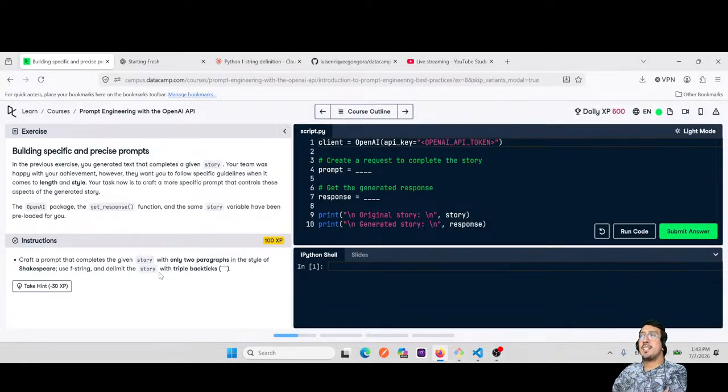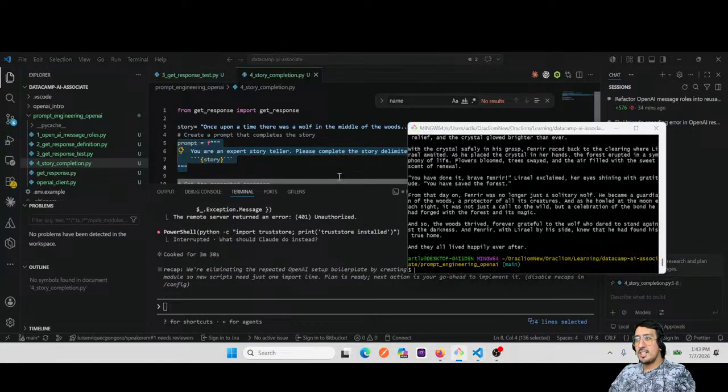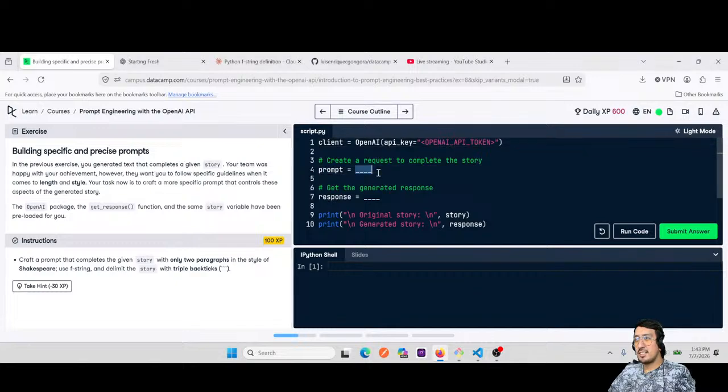Building specific and precise prompts. In the previous exercise, you generated a text that completes a given story. Your team was happy with your achievement, however, they want you to follow specific guidelines when it comes to length and style. It's now time to craft a more specific prompt that controls this aspect of the generated story. Alright, so basically it's asking me to put more guidance into here.